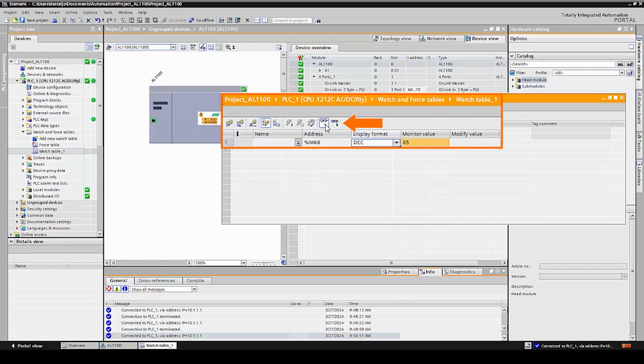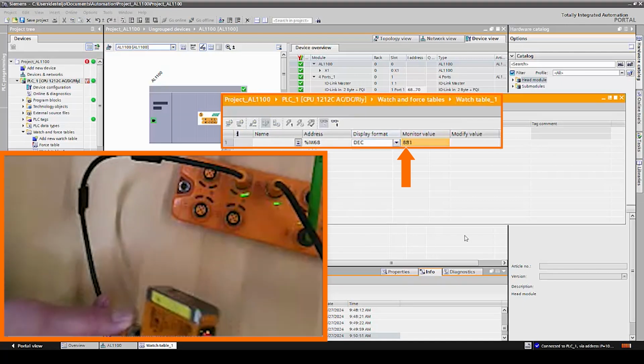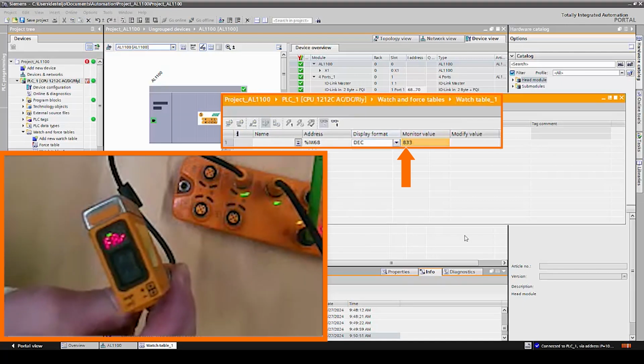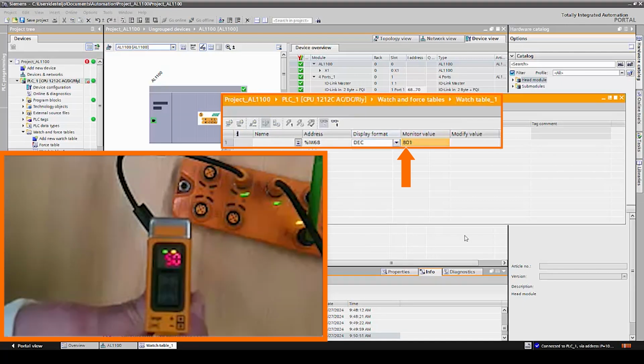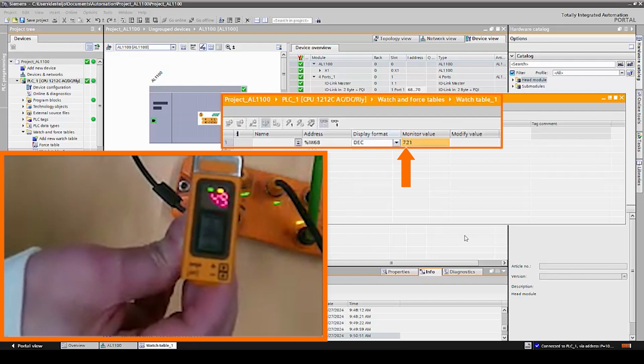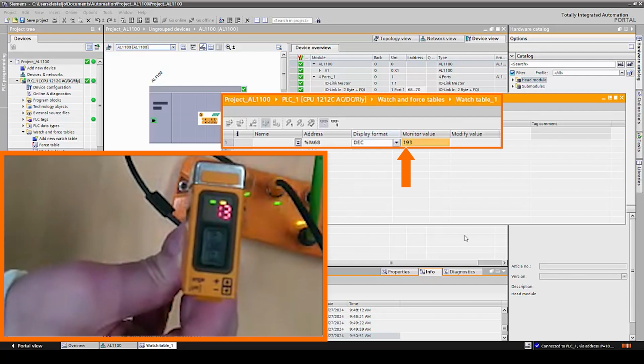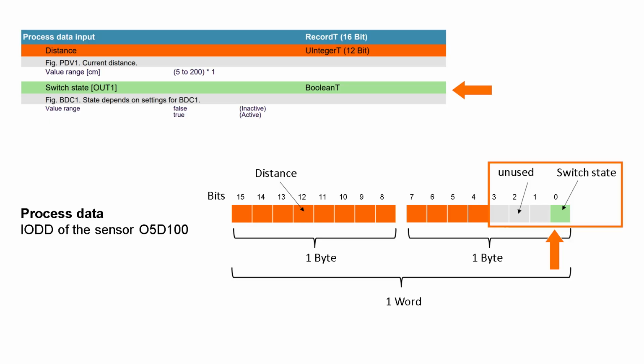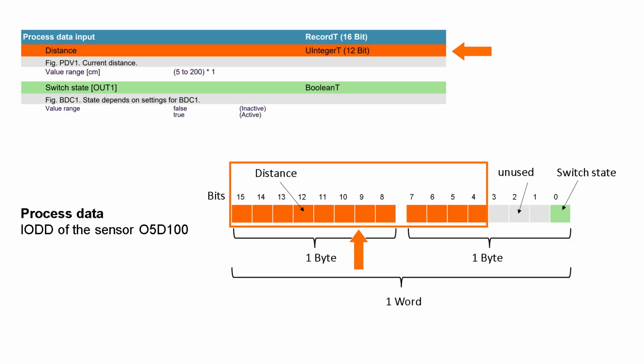When you do this and you are logged in, the current value is shown. You can observe the O5D's raw data change in parallel with the O5D's distance change in a camera image and see that it doesn't match with the distance value in centimeters on the O5D's display. The reason for this is that the word also contains 3 unused bits and the switch point of the O5D. Bits 4 to 15 then contain the distance value in centimeters.